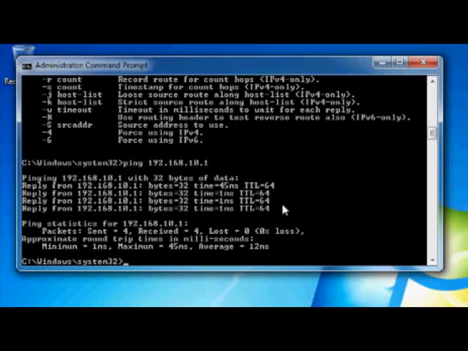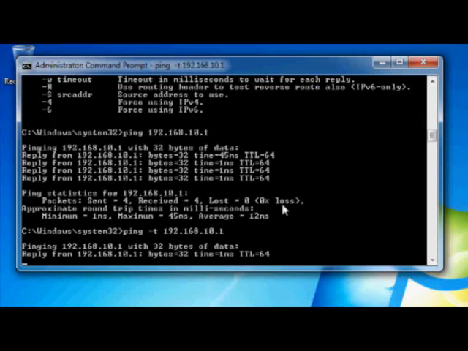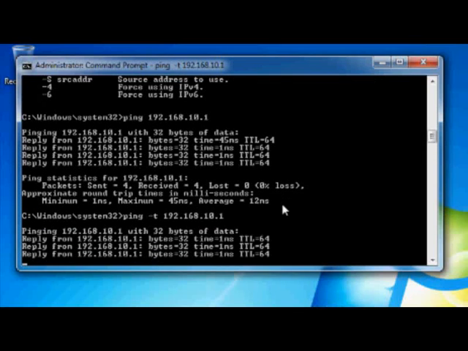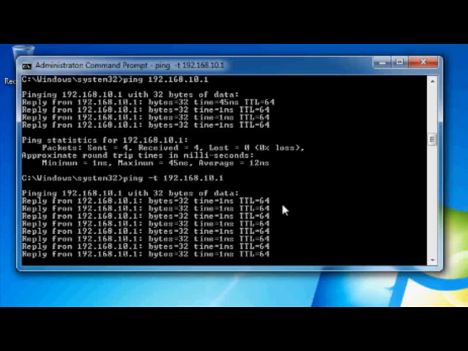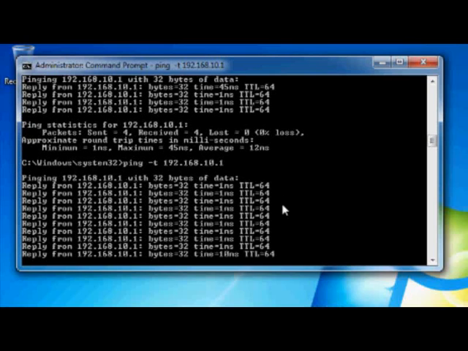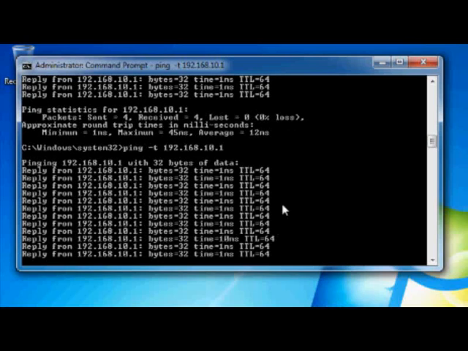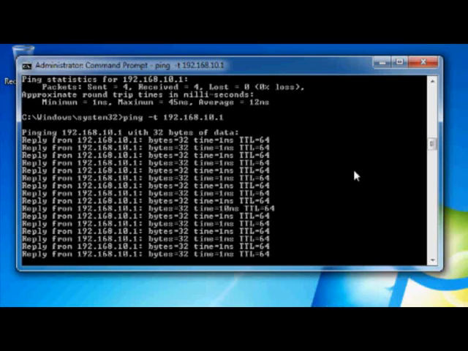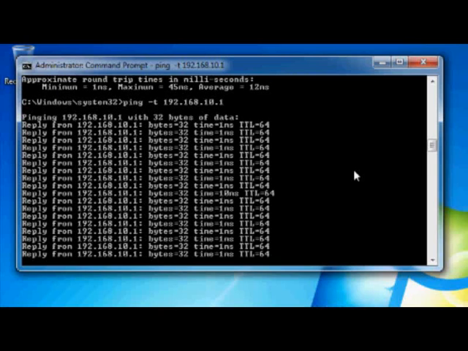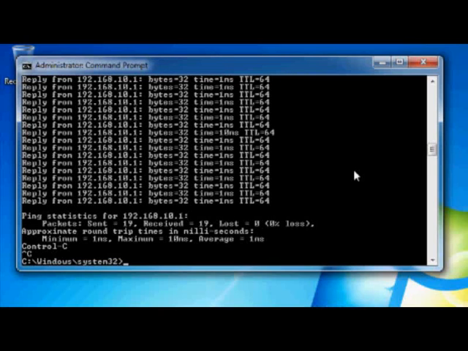If I were to put in the same command, ping, but this time put -T and put in the IP address, you'll see here that this is going to be a constant stream of replies. It's never going to stop until I tell it to. It'll either stop if I close the window. Okay, I could either close my command prompt, and that would make it stop. Or I could hit Control-C, which is a way of breaking into the current command.